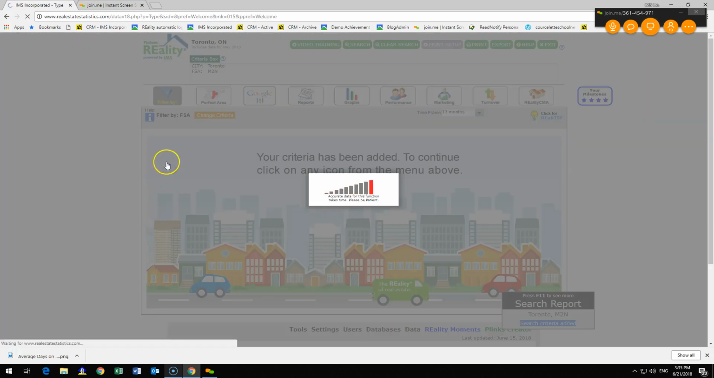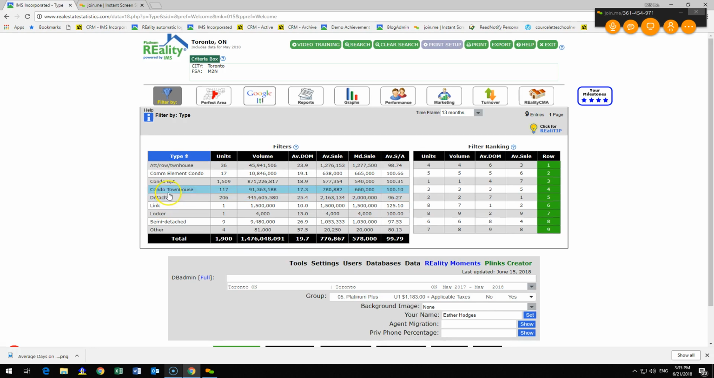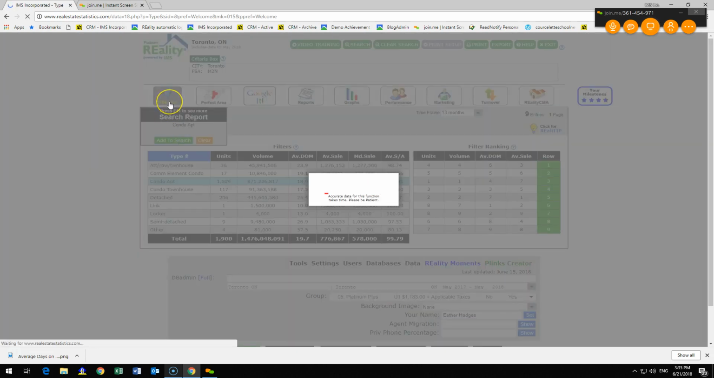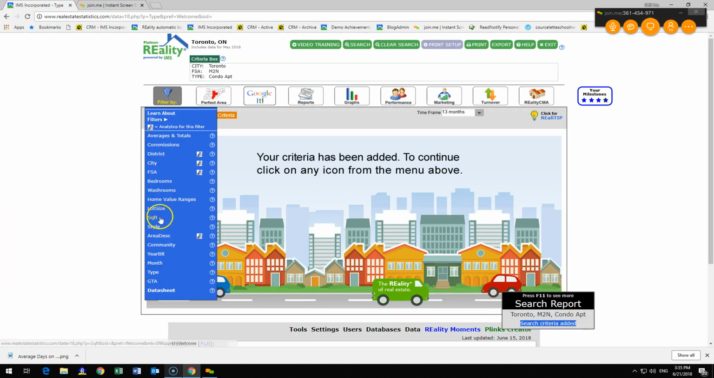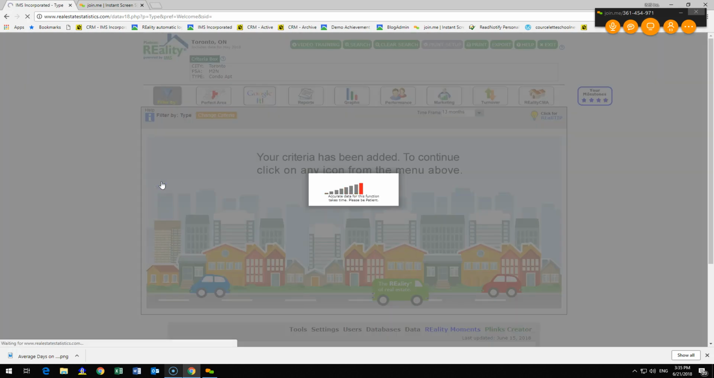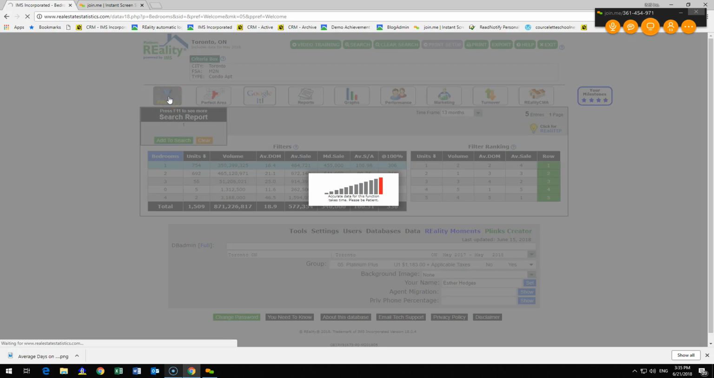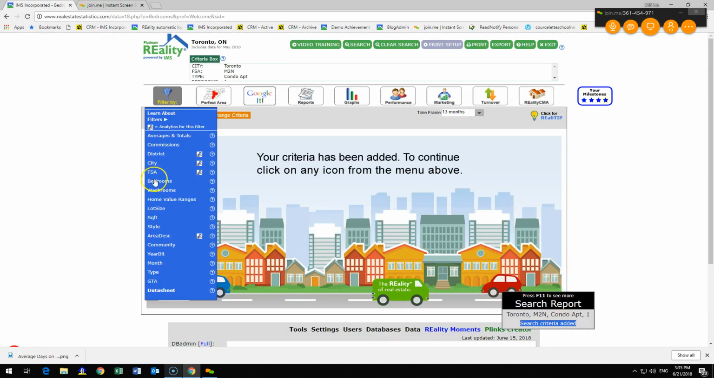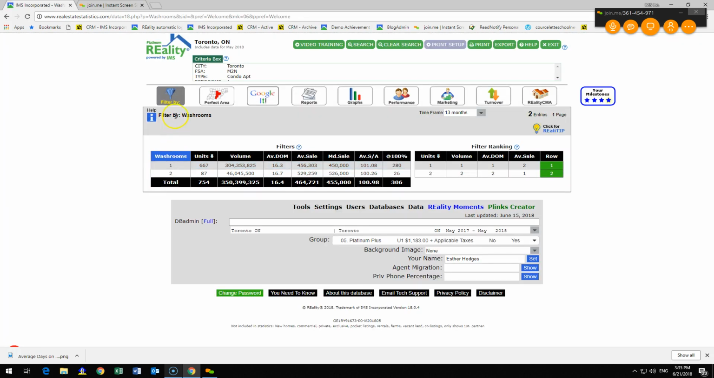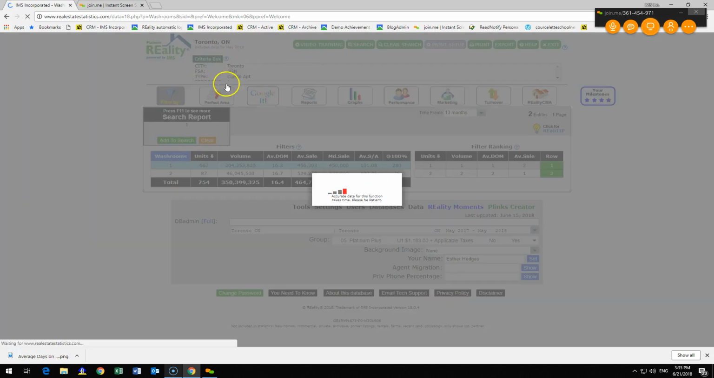Type your property. Oh, we'll do condo again. Why not? And we're going to do our bedrooms and washrooms. All right, so we've got all the info there, okay?